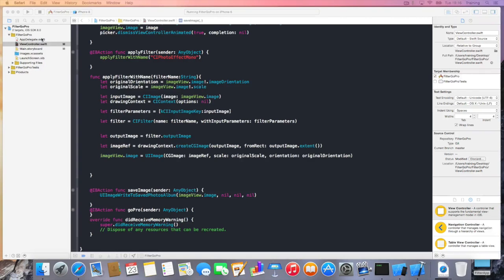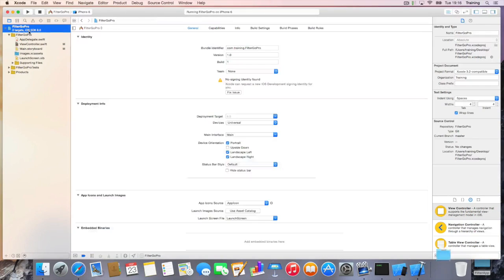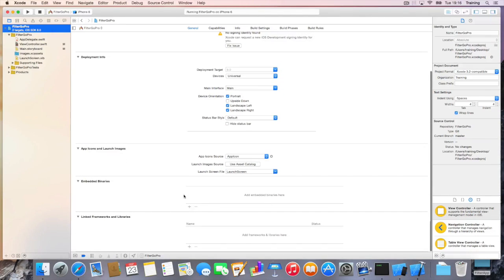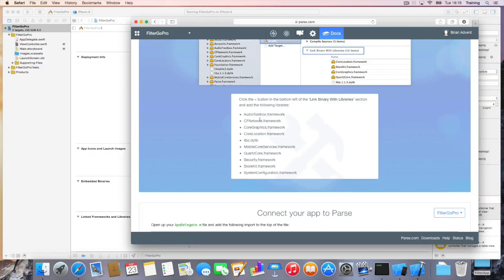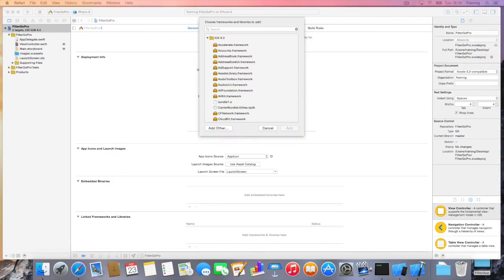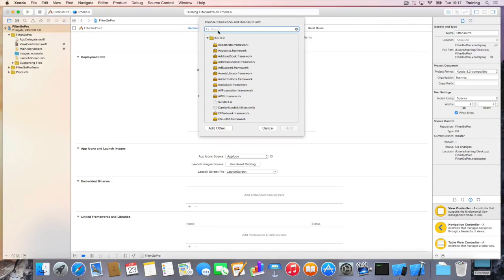I'll use my second screen here, and maybe I'm going to skip a little part of that so you see it's finished already. You go to your project, go into the General tab, and see here Linked Frameworks and Libraries. What you have to do is click the plus button and add everything you just saw in this list, which is Audio Toolbox, CFNetwork, and so on. I'm going to do that by searching for Audio Toolbox, adding it, and doing the same with CFNetwork.